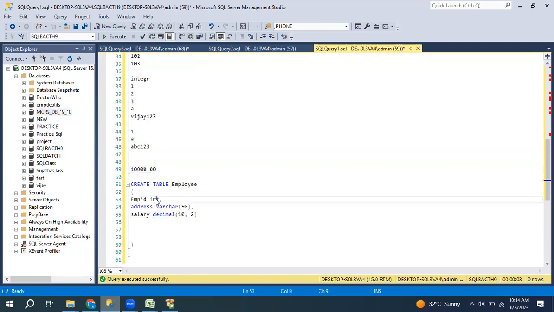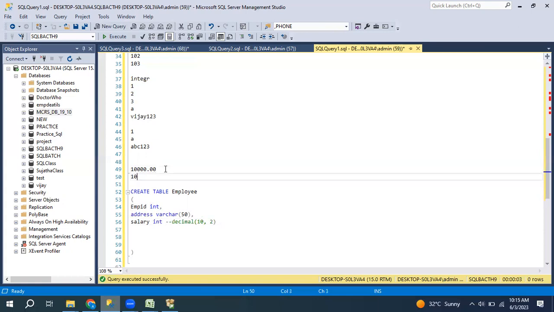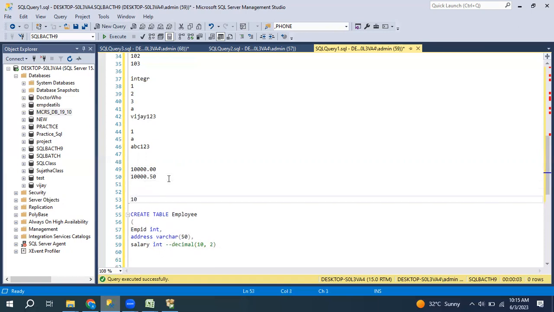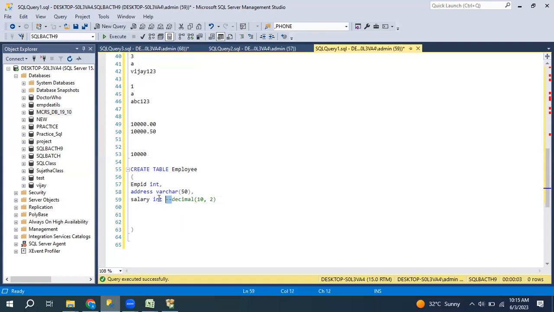Usually, when you enter an integer here, what will it do? It will accept 10,000 as well, but it will not accept the paisas, right? The scale value, like 50 paisa, it will not accept. Integer will allow only numeric values. Numeric means it will allow a value like this, but it will not allow decimal values, right? The points will not be accepted by an integer, and that is the purpose we are using decimal here.